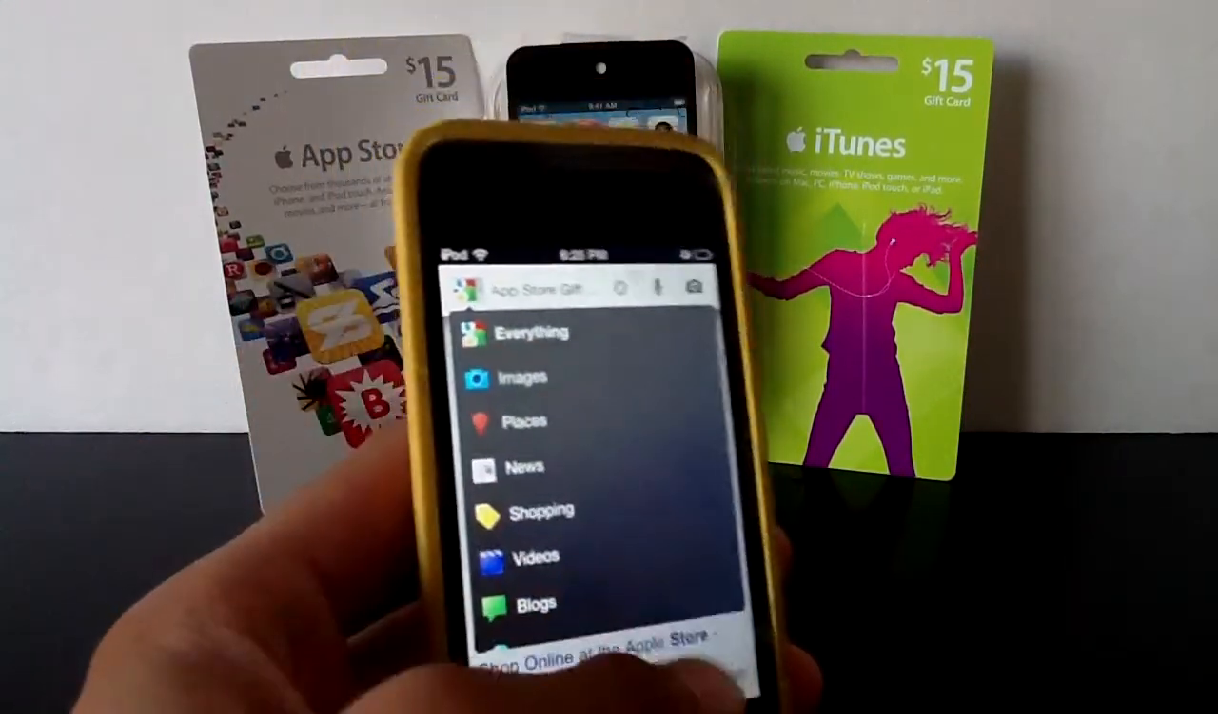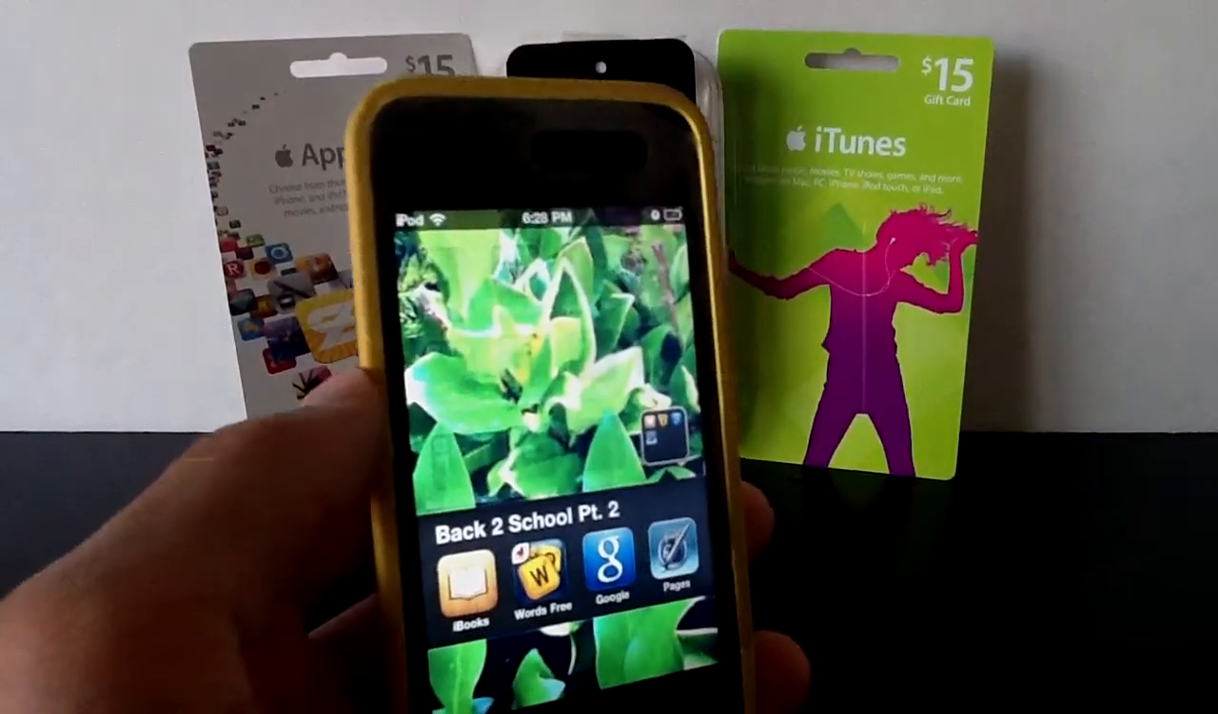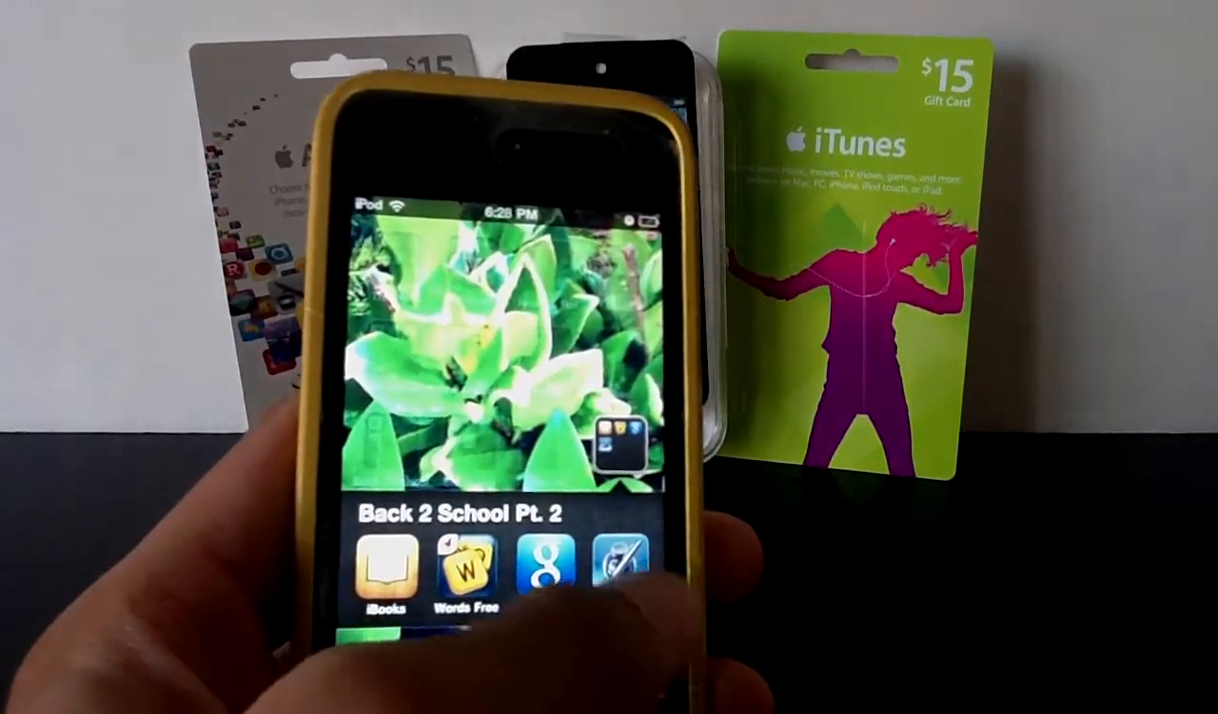It's just a really fun, easy, simple to use application. I use it for school purposes all the time. I recommend checking that one out as well. That is Google. And lastly, I will review the application Pages.